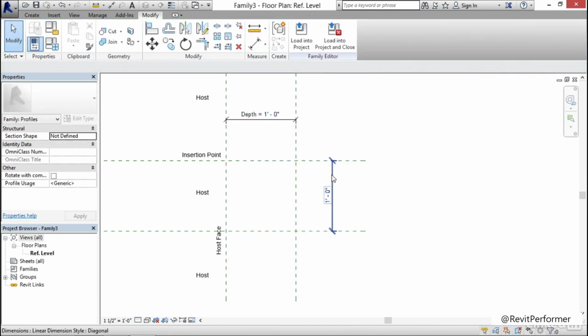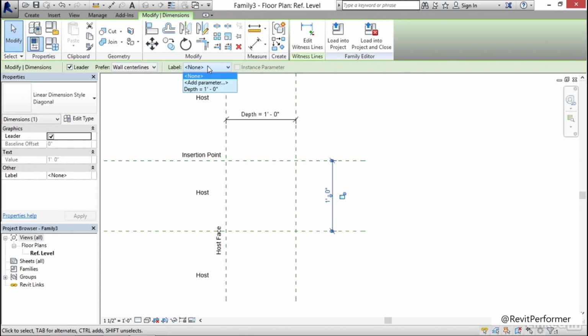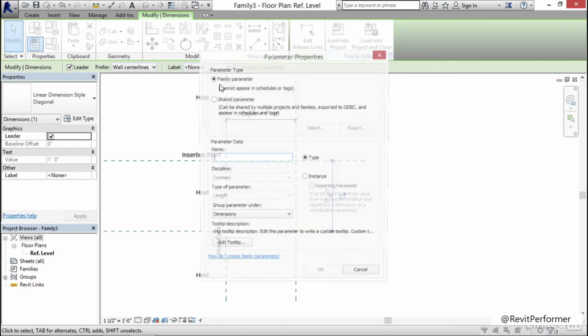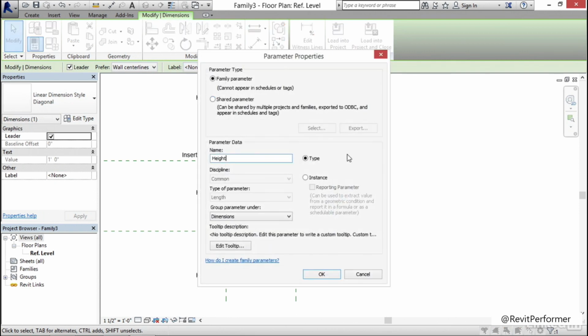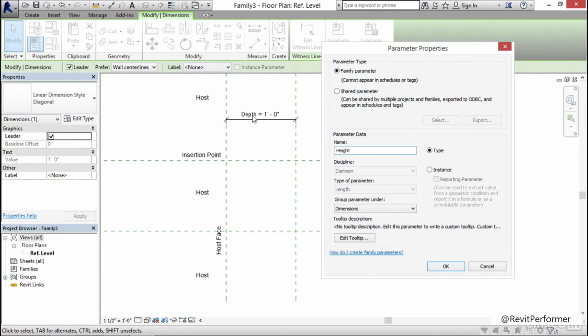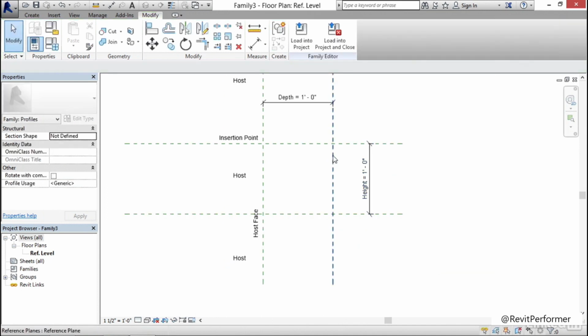Now for our 1 foot dimension here, let's put another label on it. Let's add a parameter. Let's call this Height. Now, we have to keep this a type parameter because we're going to involve this in a mathematical formula with our Depth parameter. They have to be the same type. Let's click OK.